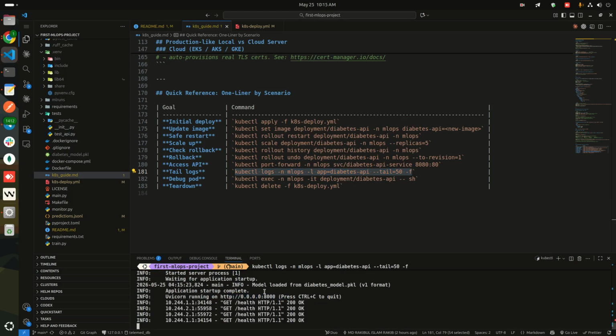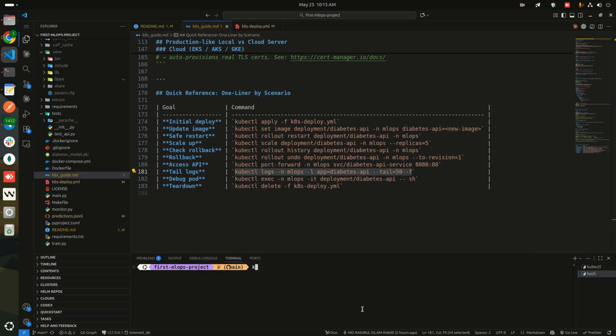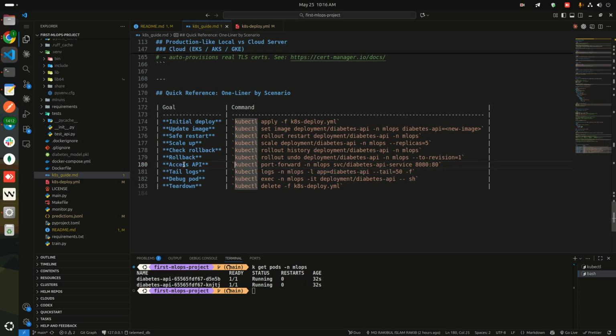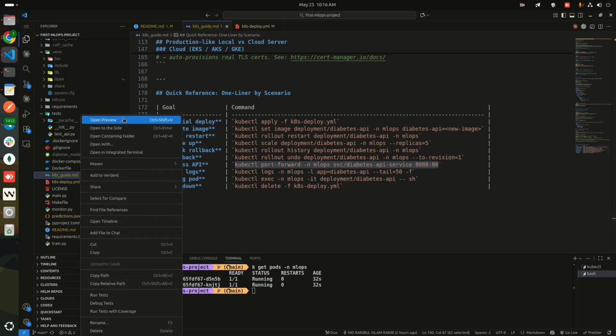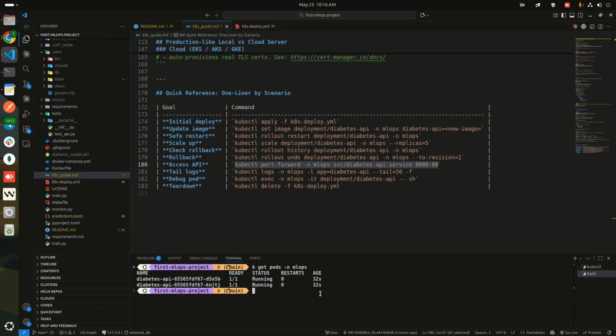Now it's running. You can check the pods. Pods, MLOps. You can see two pods are running. Now we have to do port forwarding. We can do it with this command, API access, port forwarding. Port forwarding done.